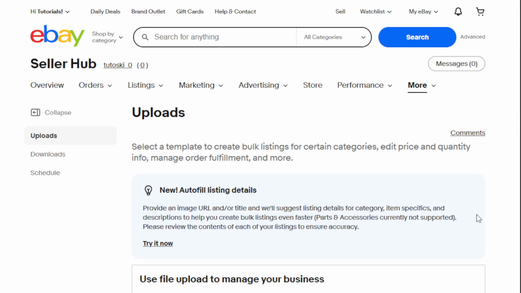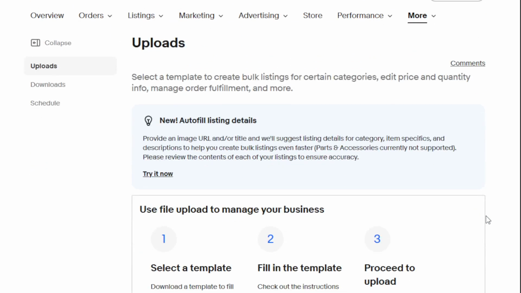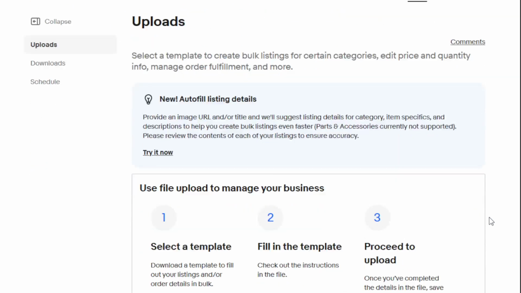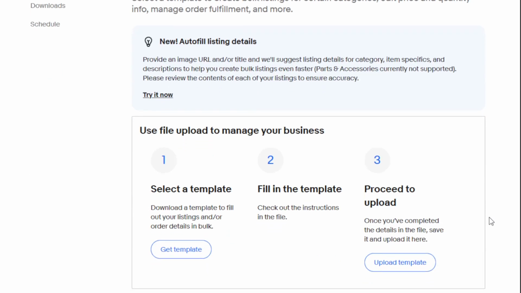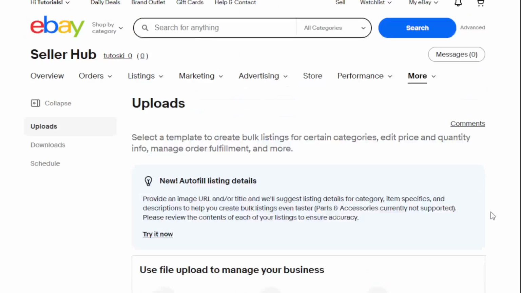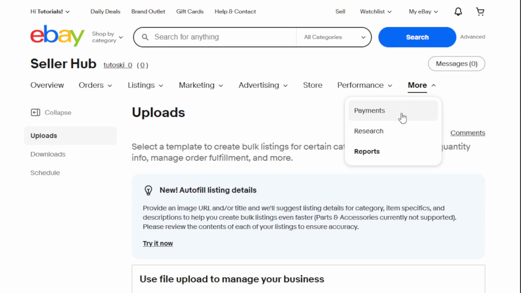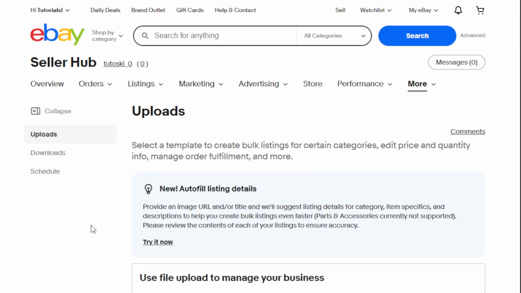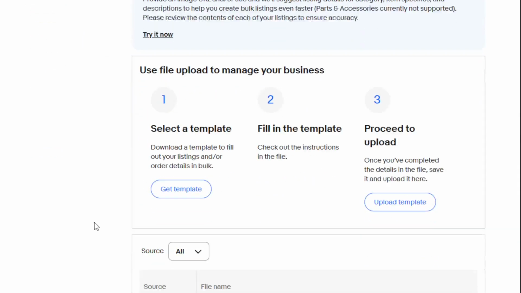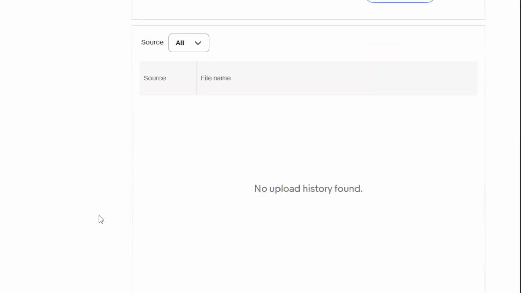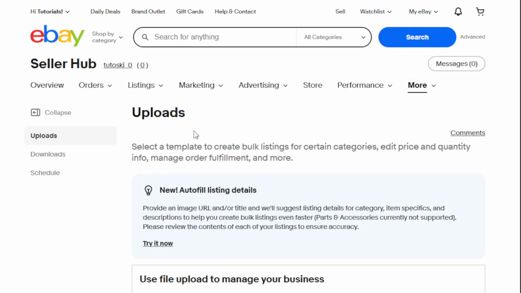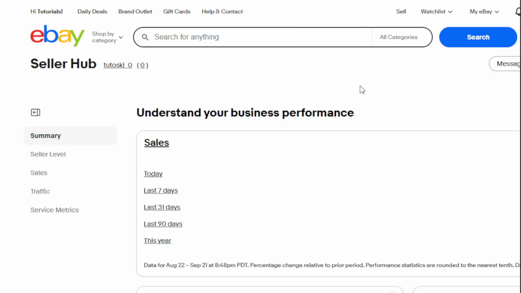Now that you're in the Reports section, it's time to select the type of report you want to view. eBay offers various types of reports that cater to different aspects of your selling activities. Take a moment to familiarize yourself with the options available. Typically, you might find performance reports, sales reports, and maybe even inventory insights depending on your specific seller account. Choose the report type that aligns with what you need to focus on for your business.